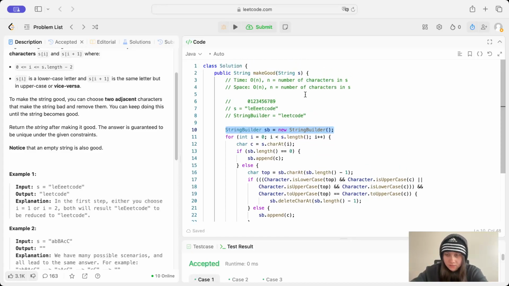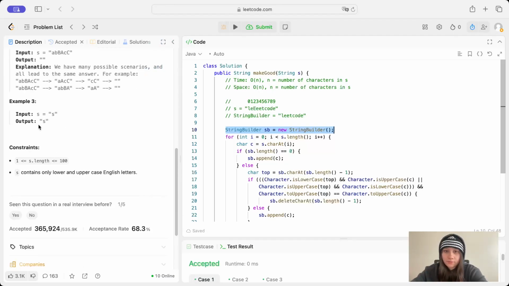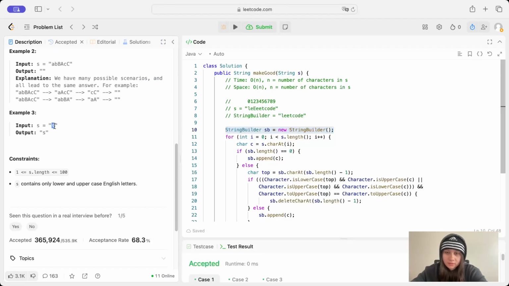In the worst case, if there's nothing to delete, like in example 3 where we just have an S, then we add every character in our string, so n characters basically, into our string builder. So worst case is storing n characters.